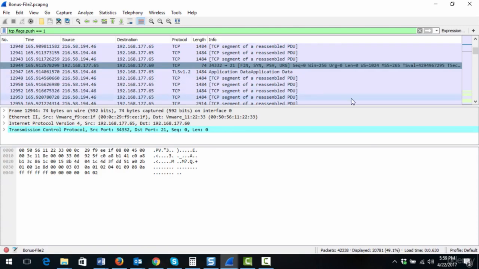See how we got a FIN and a SYN. Remember, a FIN is a normal close. A SYN, or synchronize, is a normal open. So I've got an open and a close. Also, I've got data, and I've got the urgent pointer set. This is, in fact, here at 12944, a crafted packet.